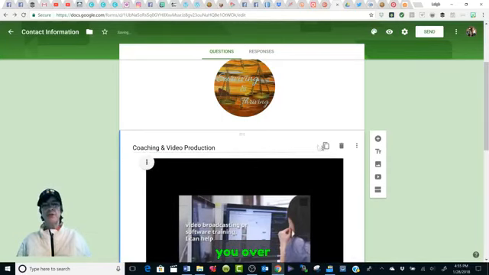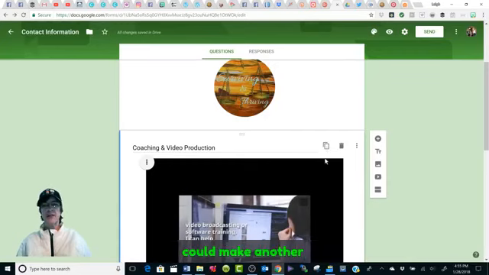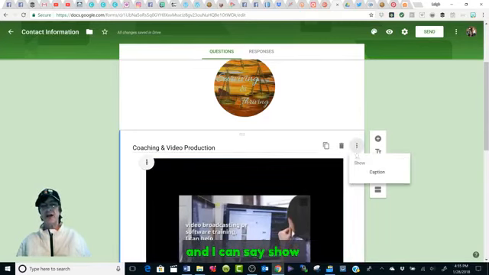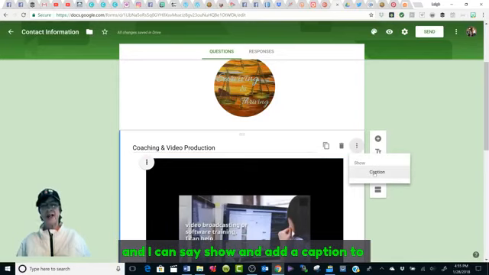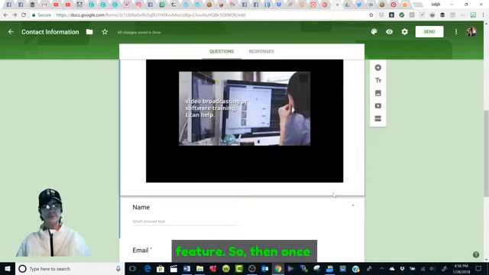I wanted to show you over here. This is to duplicate it. I could make another copy of it by clicking this one. This is if I want to go ahead and send it to the trash. I would just click on it and then send it to the trash. Or while I'm clicked on it, I can click these buttons on the right-hand side, one on top of the other. And I can say show and add a caption to this video if I wanted to put a caption on this as well. I don't need one at this time, but I just wanted to show you that feature.